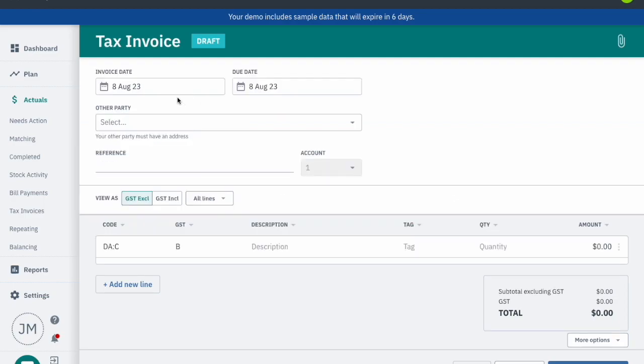Note, we also have a reference field. This can be customized for each tax invoice and can be anything you like. Common usage includes customer number or order number.